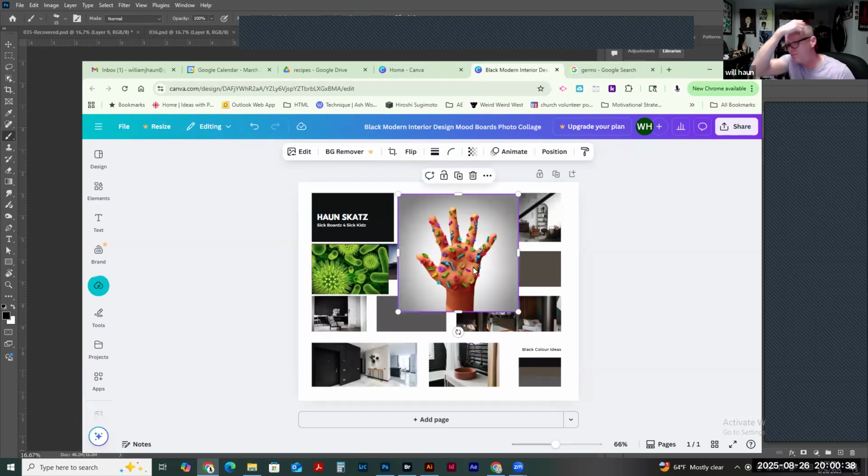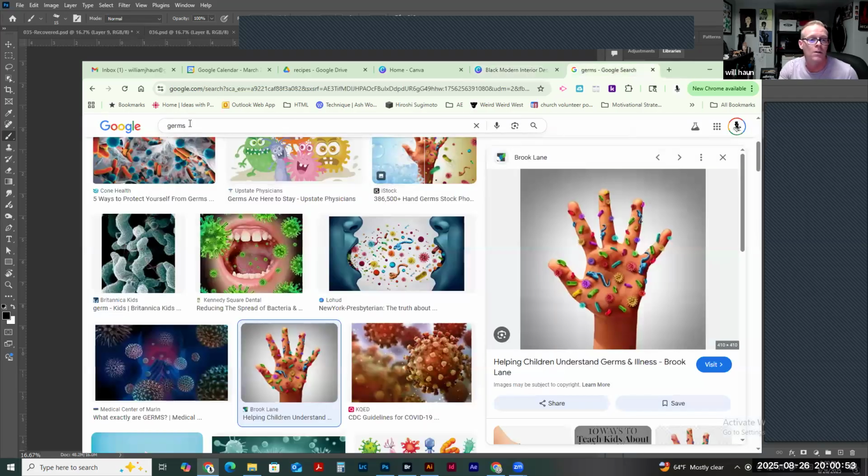How many images do you need? It's hard to say. I would say fill up your artboard. 11 by 17, you should be able to get quite a few. 10 to 20, maybe somewhere in the middle, 15 images. Think about textures. What kind of textures might you want?